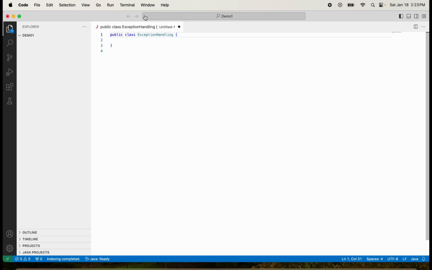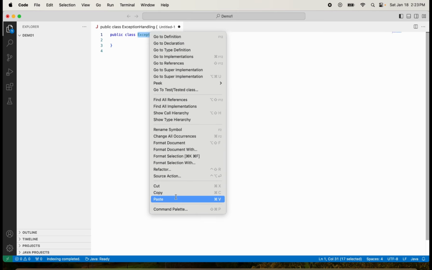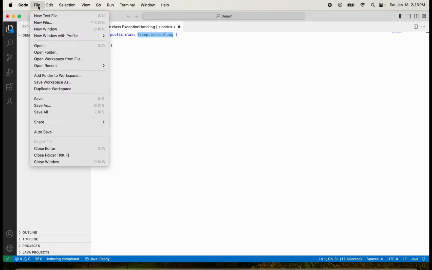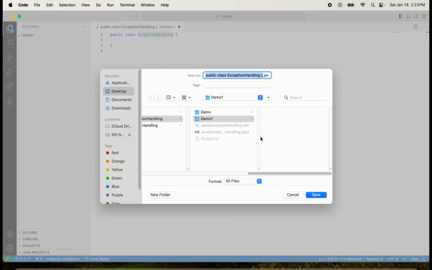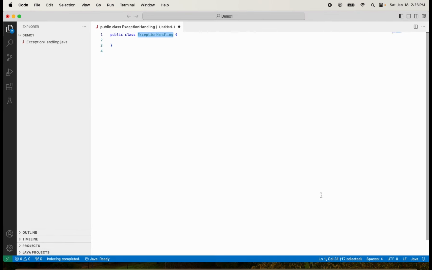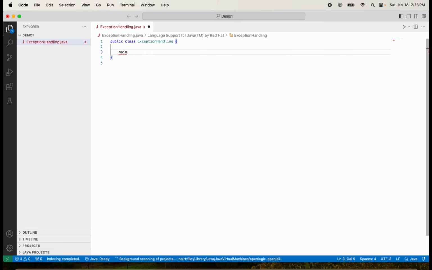And let's save this class with a name. Copy. Exception handling.java. Okay, so here, as we know, we need to have a main class. We should have a main method in Java program.